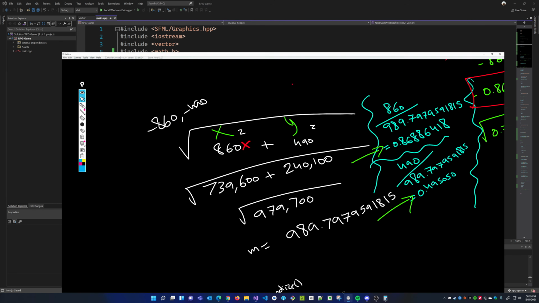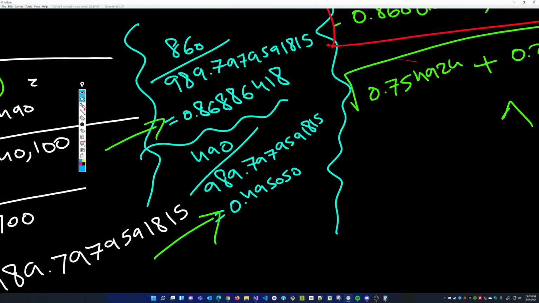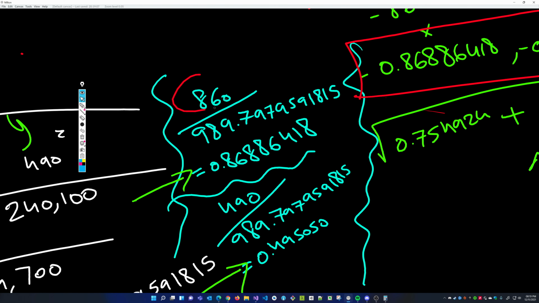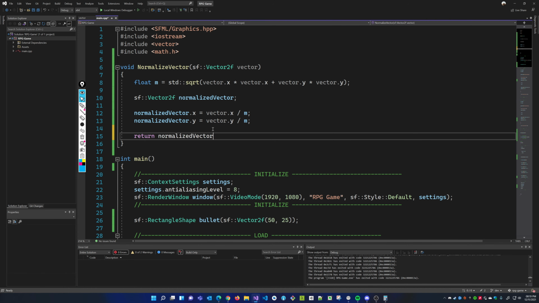Just like here. So we did this part, we added this part, and we got the magnitude. Now this part, where we take the x and divide it by the magnitude. So this is the vector that I want to normalize. I divide the x component by its magnitude. And the vector that I want to normalize, I divide it by its own magnitude. Once I divide both of these, I store them in a new vector called the normalized x and y vector. Now I would like to return the normalized vector.